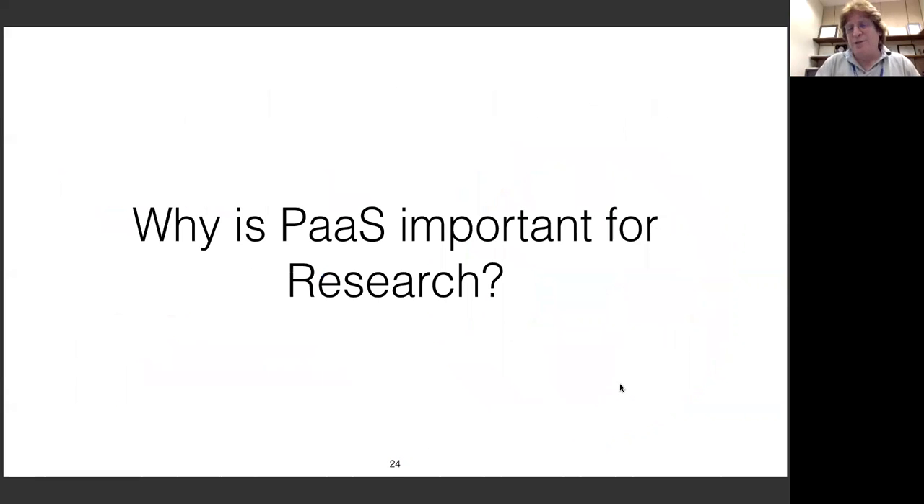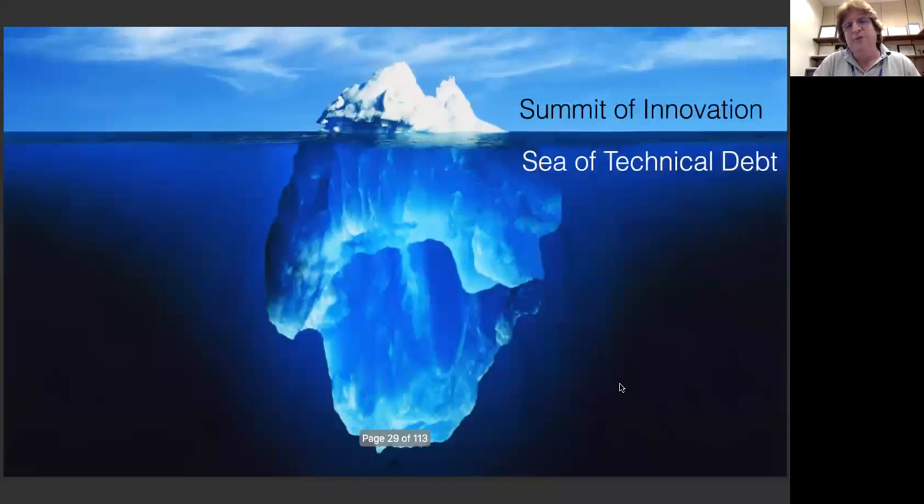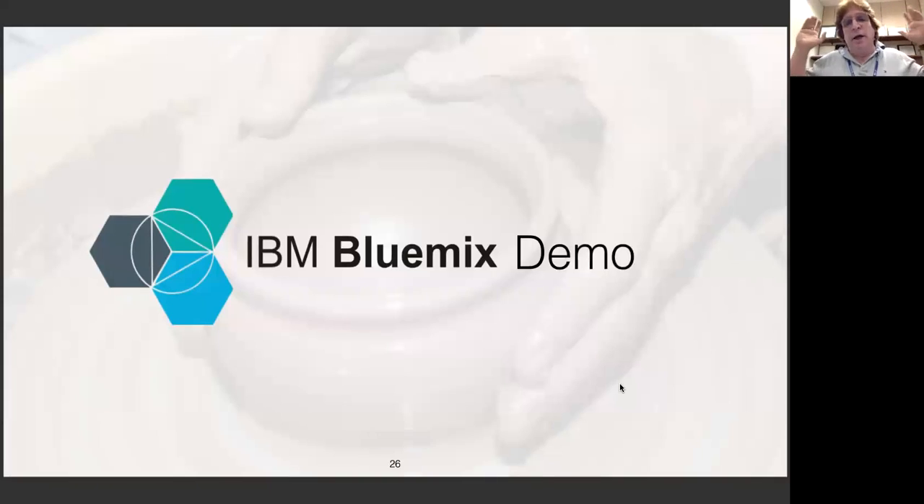So why is PaaS important for research and for developers everywhere? This is what we all face. We really want to innovate, but we've got all this technical debt in setting up a VM, installing WebSphere, installing DB2, installing whatever, and you really don't want to be dealing with that. You want the cloud provider to handle all that technical debt, and you just want to work up in the sunshine, right? And just innovate on top of that. So it's really, really critical for a hackathon where you don't have a lot of time. Time is not on your side. Okay, enough talking. Let's move on to the demo.